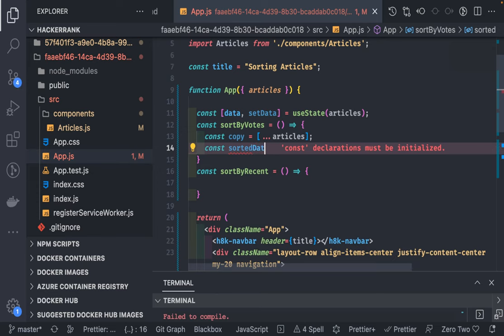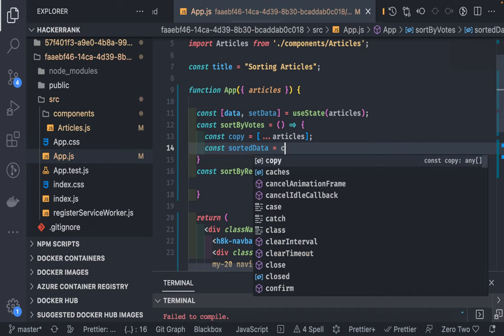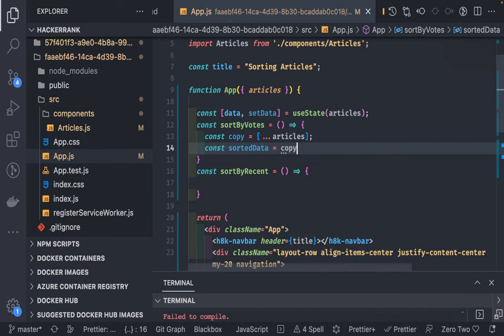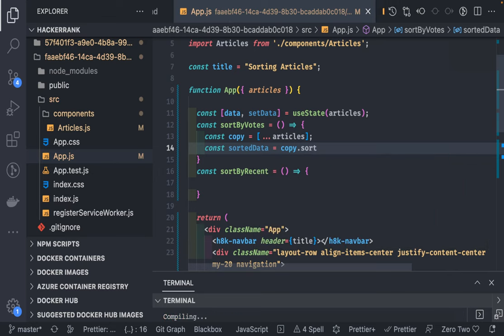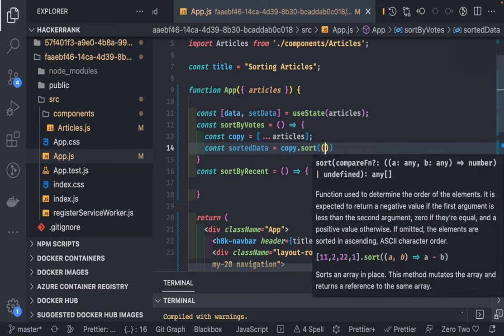Sorted articles or sorted data. What we need to do is a simple sort. So here we created a copy, dot sort. Variable namings can be better than this. So here it's all about the callback.